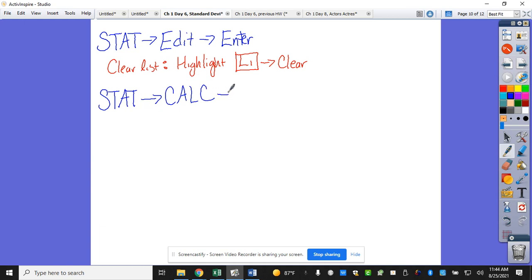It kills me when people don't understand what this means. How many variables are we dealing with right now? We're only dealing with 1. So that is 1 variable and the calculations that go with it. So 1-Var Stats, and hit enter.